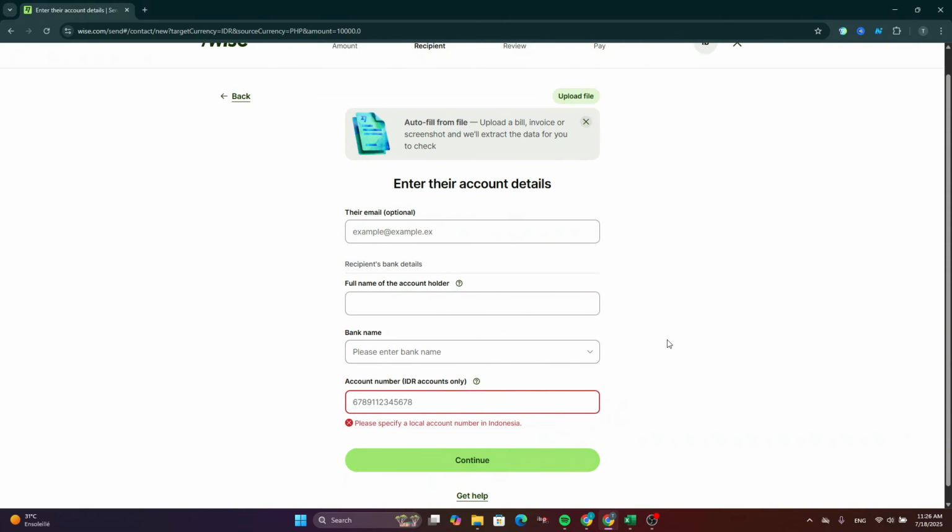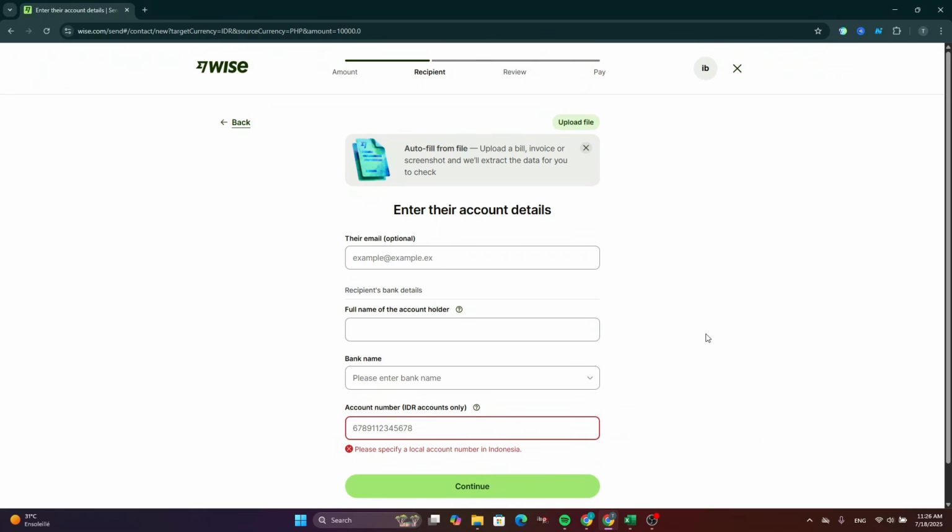And after that, your recipient will receive that money in their bank account. So this is how to transfer money from Philippines to Indonesia on PC.